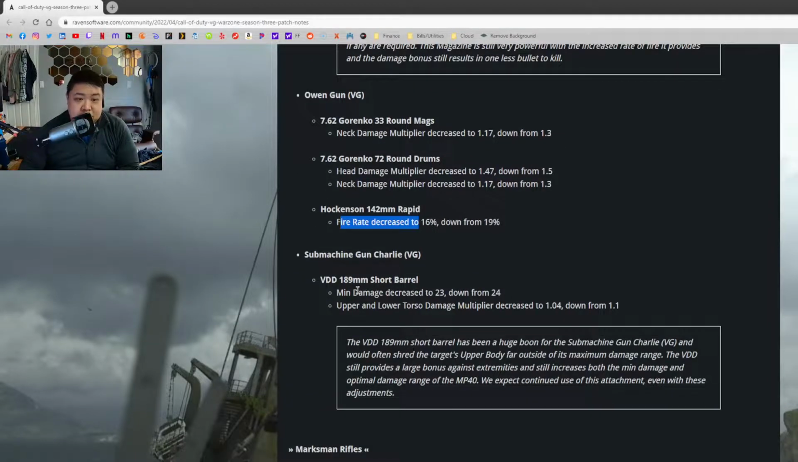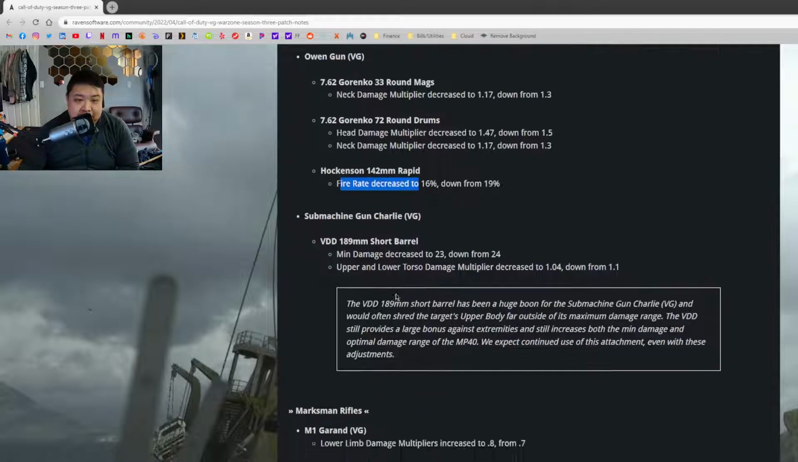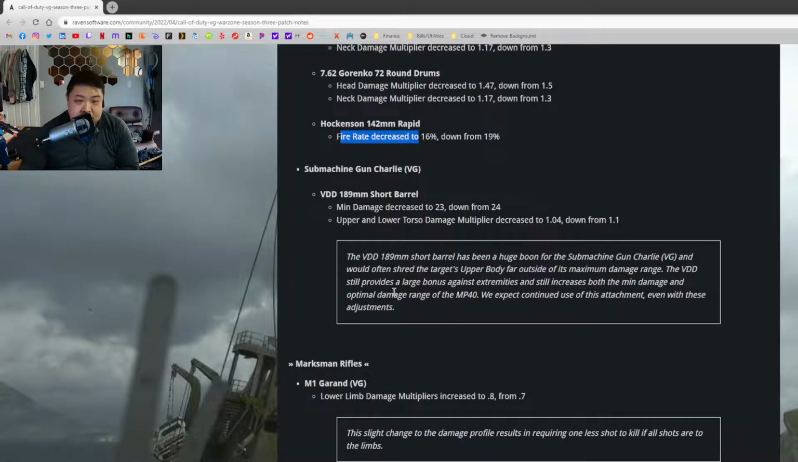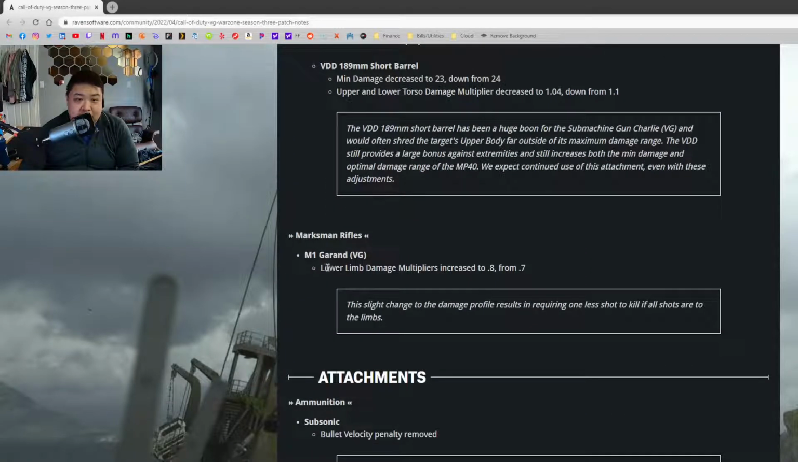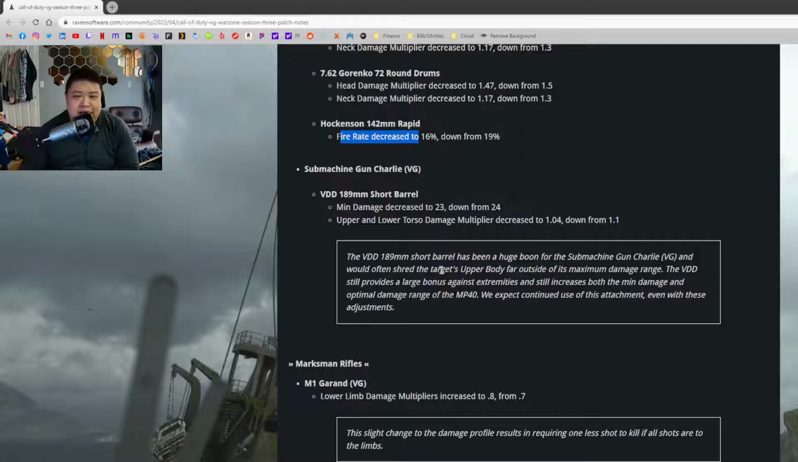Okay. Submachine gun Charlie. That's the MP40. Uh-oh. Minimum damage decrease. Ooh, got nerfed on the minimum damage. Upper and lower torso damage multiplier decreased from 1.11 to 1.04. So this got decreased as well. That's a bummer. Is this all SMGs? Uh-oh. Marksman rifles. The M1 Garand. Lower limb damage multipliers increased to 0.8 from 0.7. So pretty much the MP40 got a little nerf, not a crazy one.